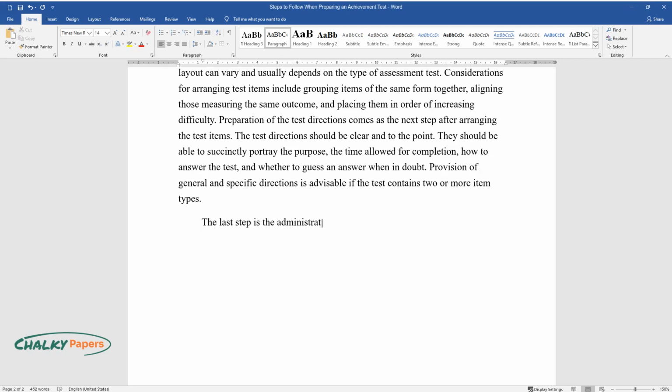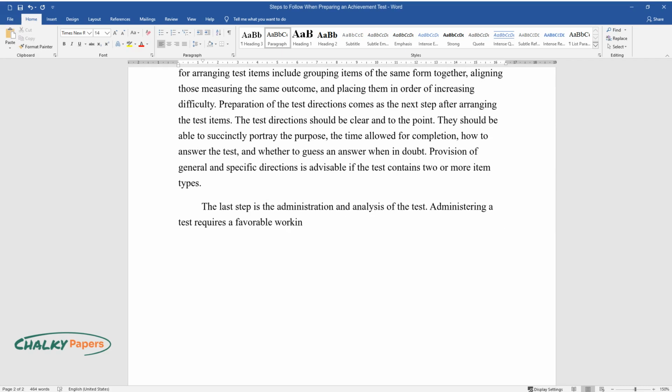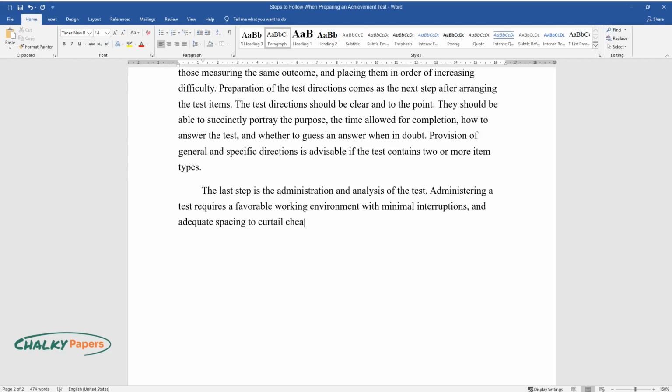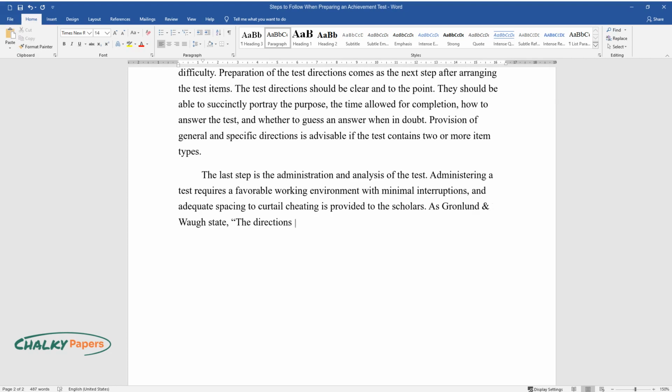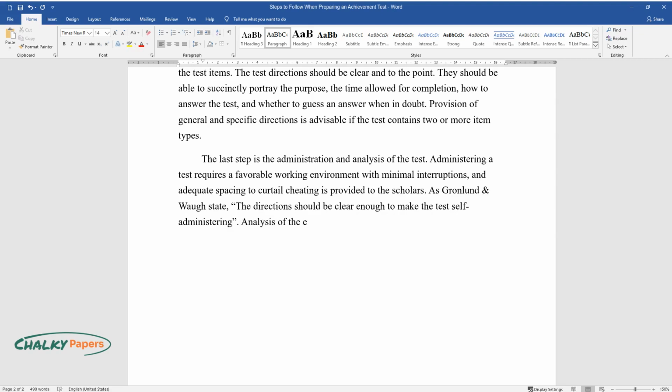The last step is the administration and analysis of the test. Administering a test requires a favorable working environment with minimal interruptions, and adequate spacing to curtail cheating is provided to the scholars. As Gronlund and Waugh state, the directions should be clear enough to make the test self-administering.